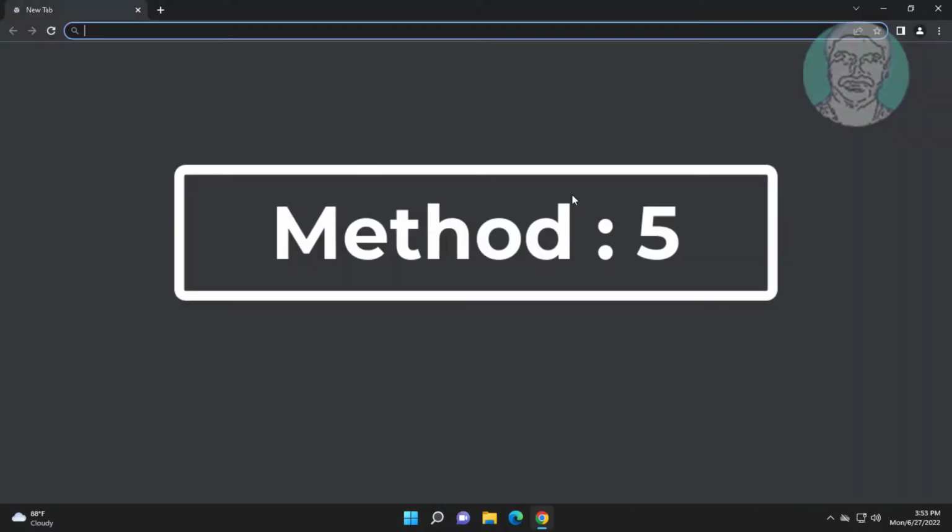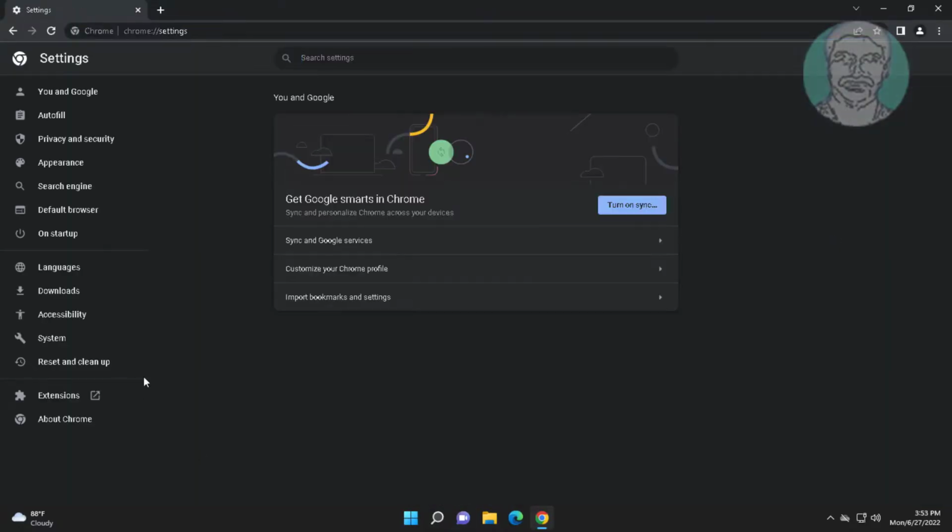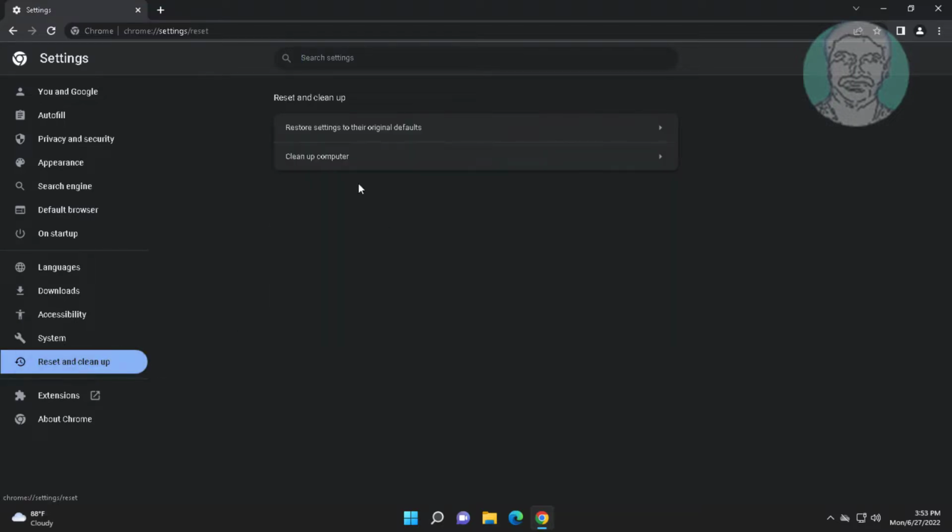Fifth method is open Chrome browser, click 3 dots, click Settings, click Reset and Clean Up, click Restore settings to their original defaults.